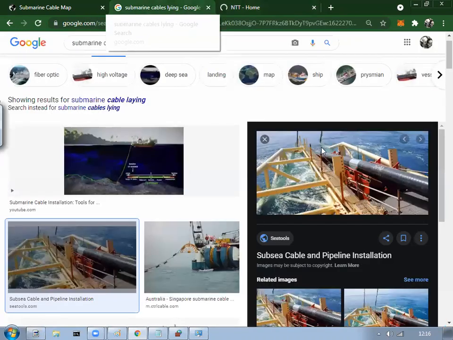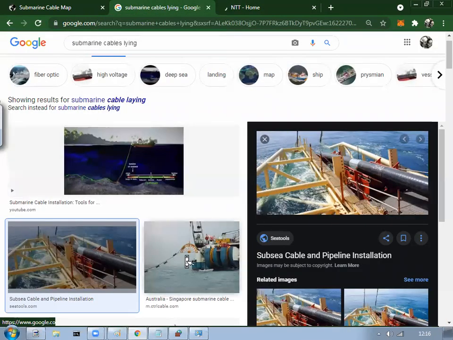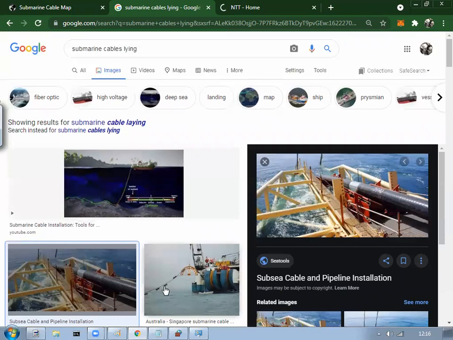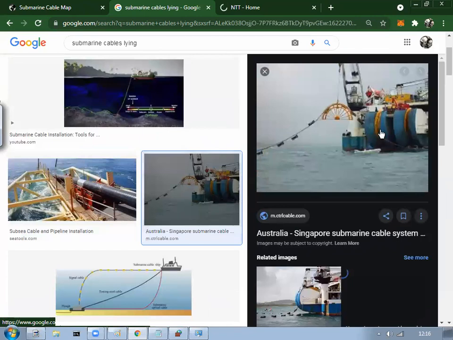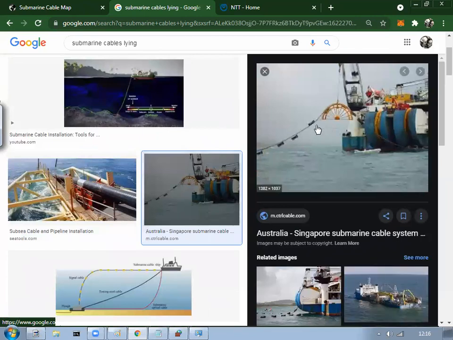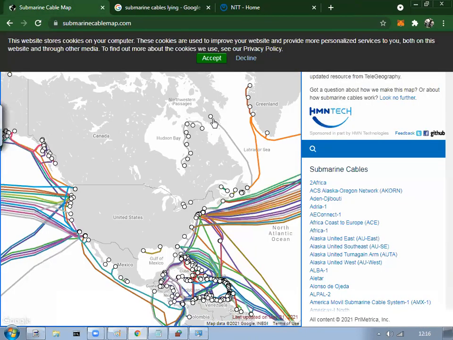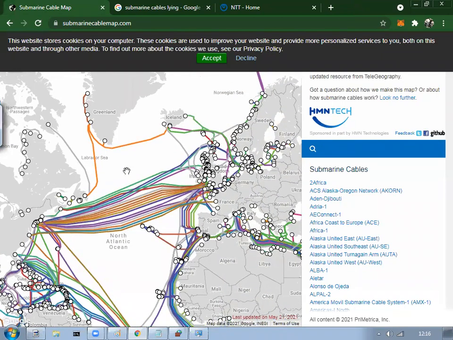The cable will be kept inside a big ship, which will be carrying that cable and laying it under the seabed. And that is the cable you're seeing from one country to another. This is how the internet works.